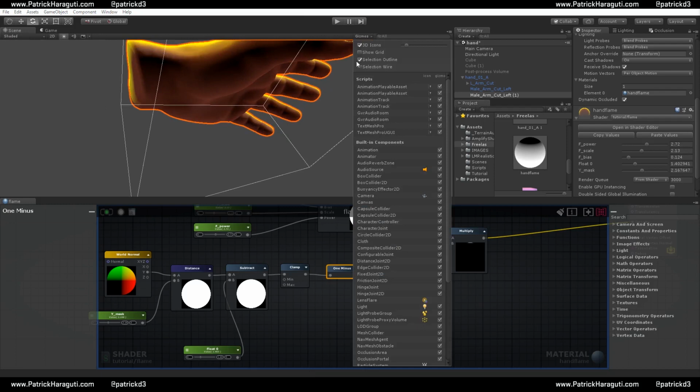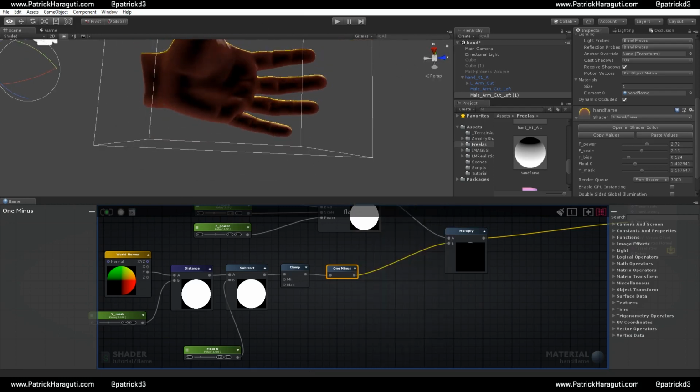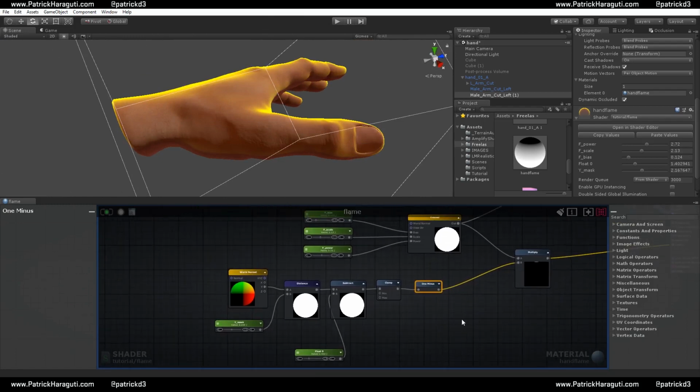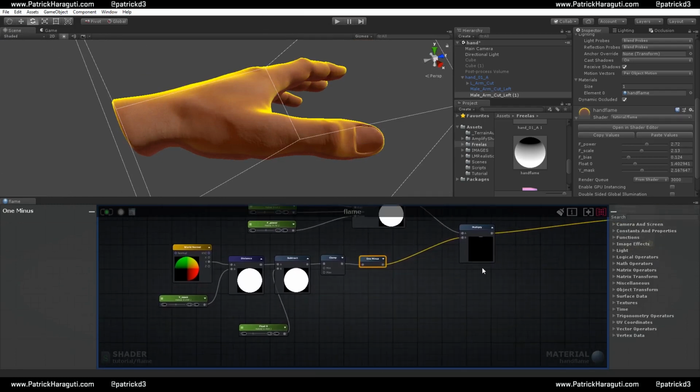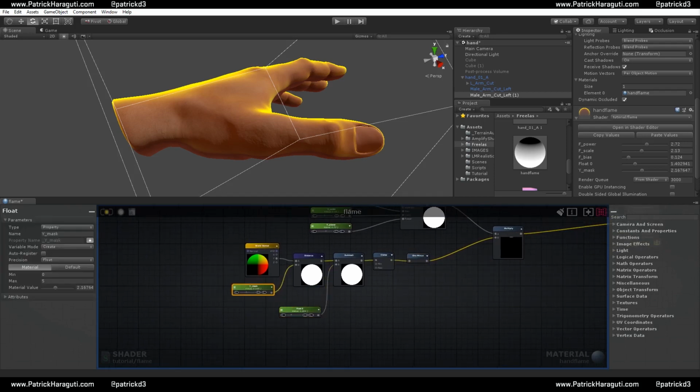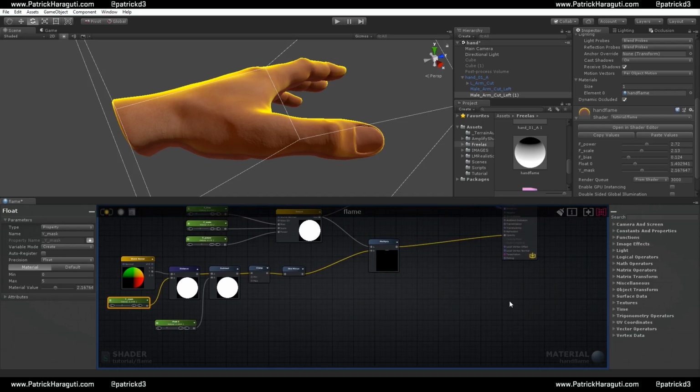Let me turn off the debug. Okay, it's part 1. Yes, we have the mask. So now we're gonna work in the vertex displacement.